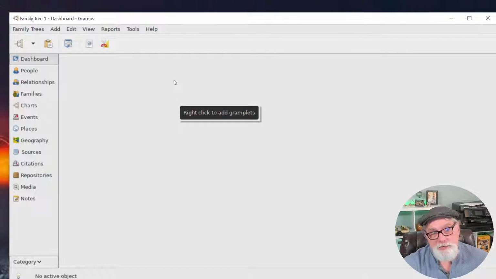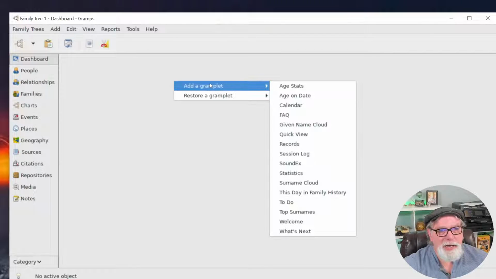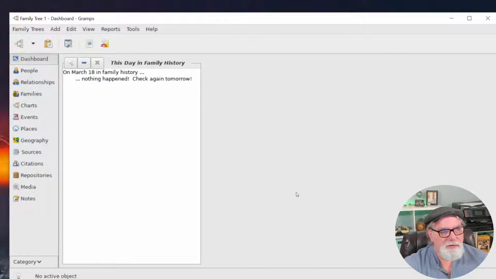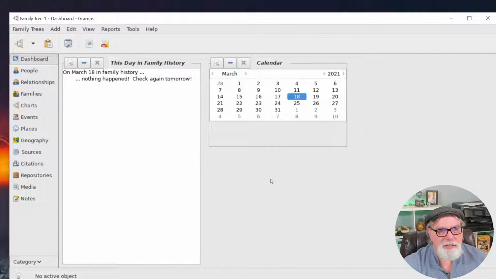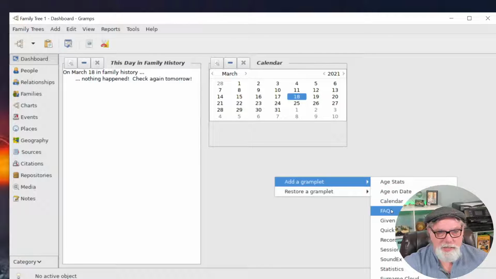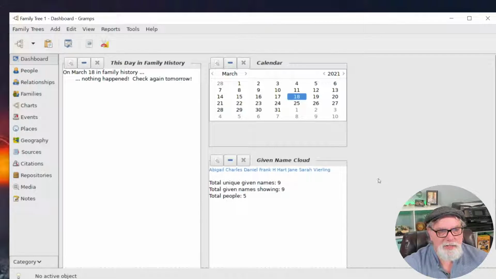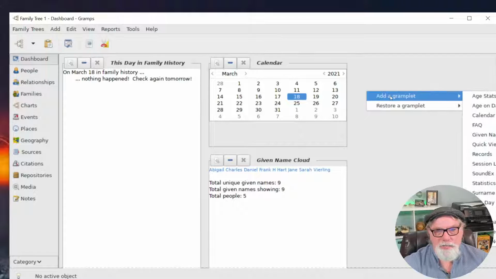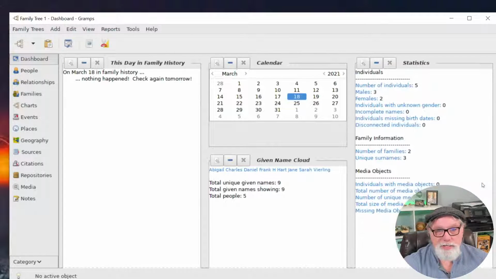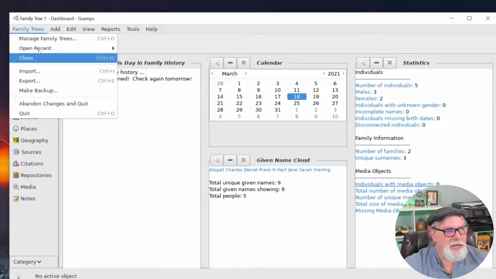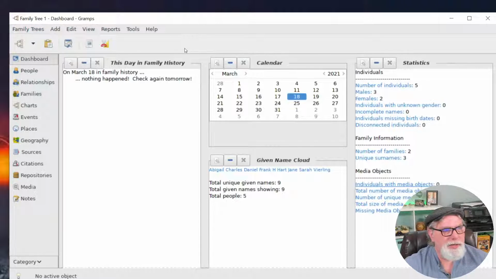I do occasionally find quirky things about it. So I'm going to add a Gramplet. And can I add the person view here? No. But add the This Day in Family History here. Let me add a calendar. Let me add a name cloud this time. Let me add statistics about my database. Okay. So maybe I needed to save something. Yeah, I don't see where I did. So I'm not quite sure why that disappeared.